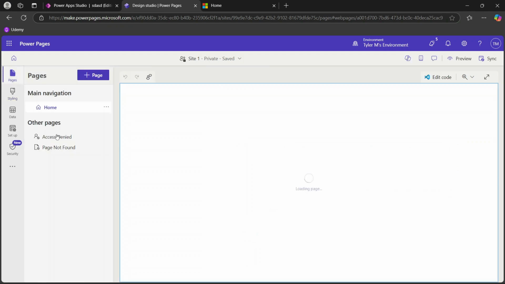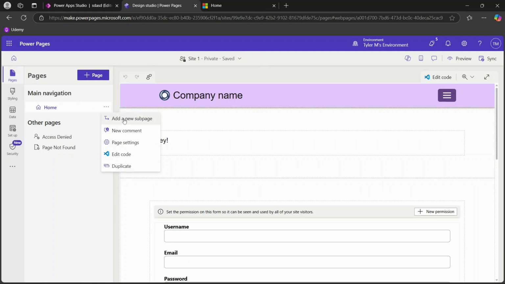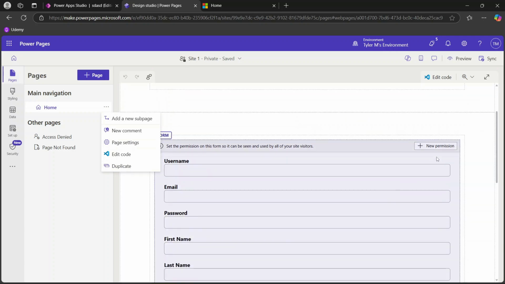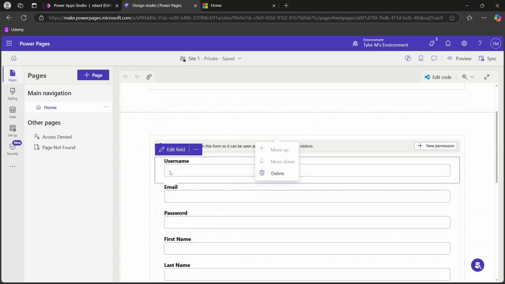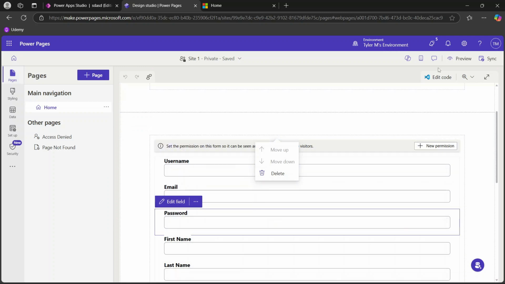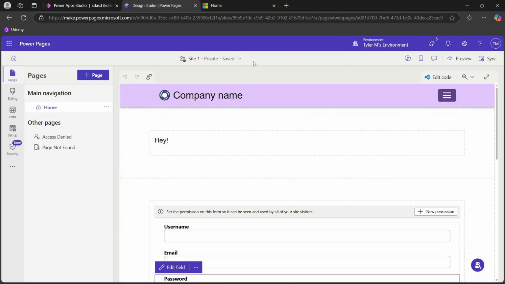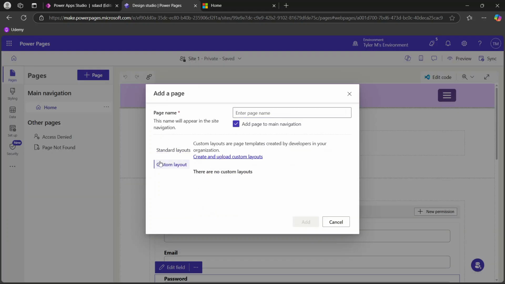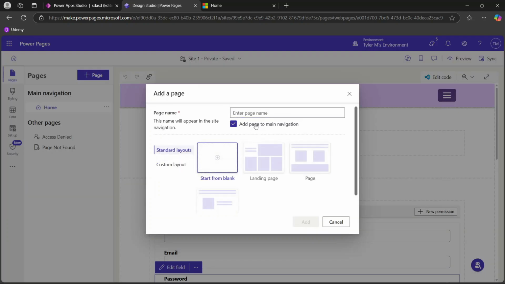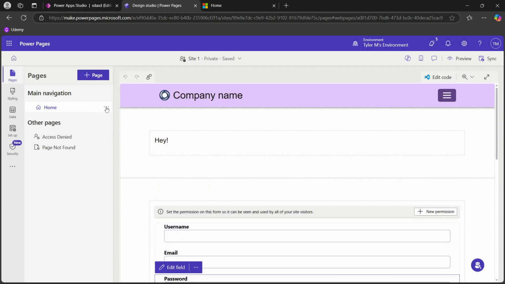Now, if we go back to pages, which is kind of like your main tree, you can add subpages, comments, you can check your page settings, and duplicates. So basically, if you want to edit different things, you can actually select the various fields. You can choose individual fields to edit them and manage things through this. You can also edit site visibility here. You can add additional pages, choose from different layouts, whether it's added to navigation by default. And then again, you can manage other things like comments, subpages. You can duplicate if needed. So that's the general high-level overview.